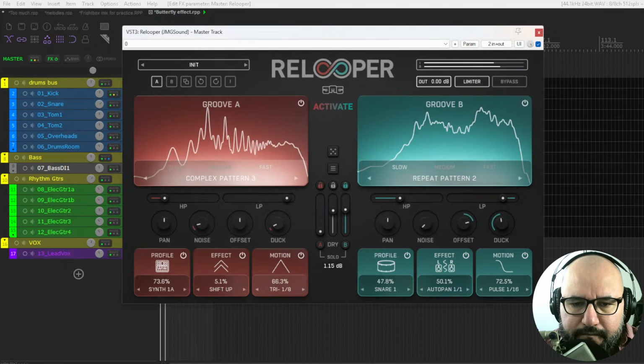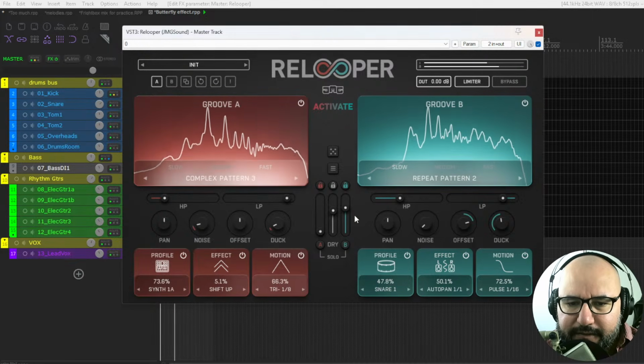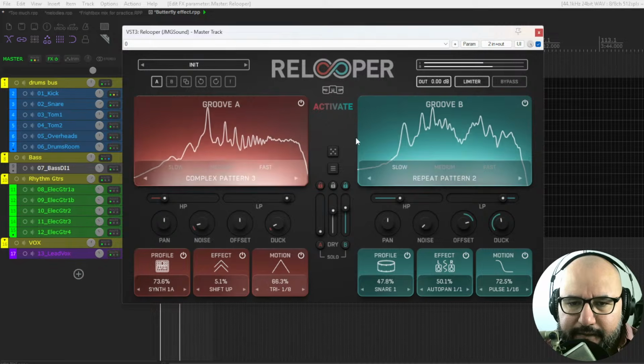Okay, let's check out the groove B. We have this crazy pattern from left to right, right?